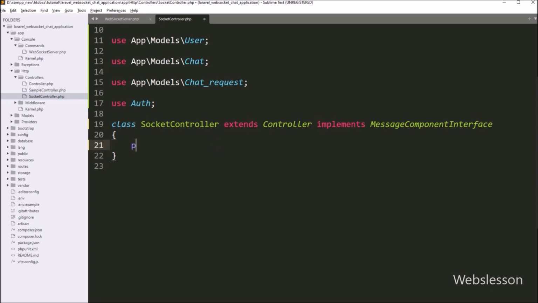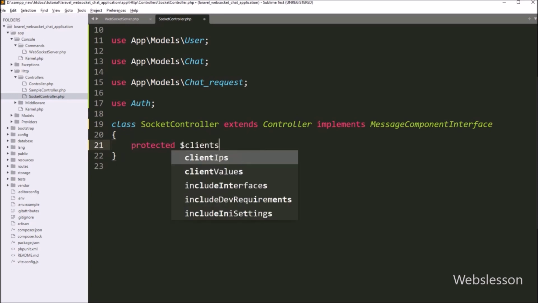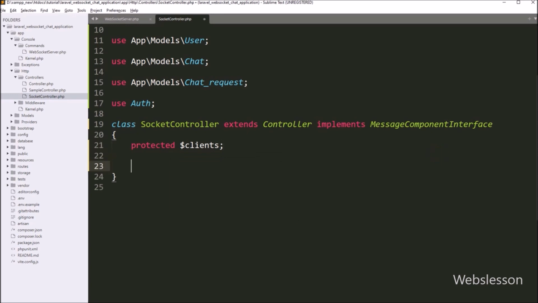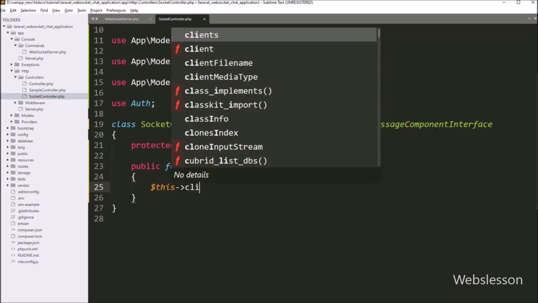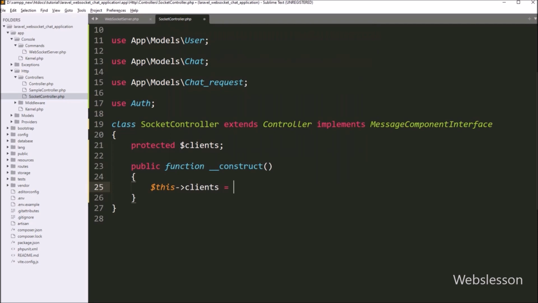Now under this class, we have to create a protected $clients variable. After this, we have to create the __construct magic function, so this function will be called when an object of this class has been created. Under this function, we have to write $this->clients is equal to new SplObjectStorage class. It will store connections under this variable.